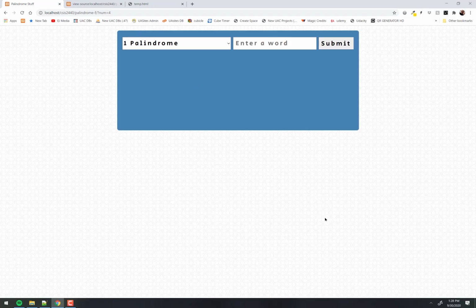Refresh, and this should jump to 4, I should say. There you go, it did. And just to prove it, let's change it to 9. And it changes it to 9. Pretty easy, right? So now we have both of those things working, where if they have the word in there, it'll grab the word and stick it in there. If they have the number in there, it'll stick that in there.